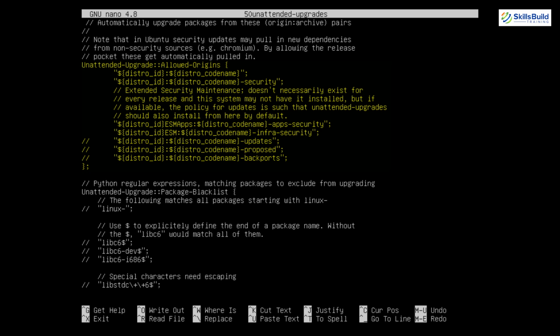If I talk about the first part, Unattended-Upgrade::Allowed-Origins, here you can see distro_id, distro_codename, security. It is working properly and it is not commented out. Coming down, you can see distro ESM applications, distro_codename, apps-security. It is also working properly. And the last line in this area is distro_id ESM, distro_codename, infra-security. Basically in this section I was checking the security. If any line of code here is commented out, I can uncomment it, and I don't need to change any value here, so it is perfectly okay.